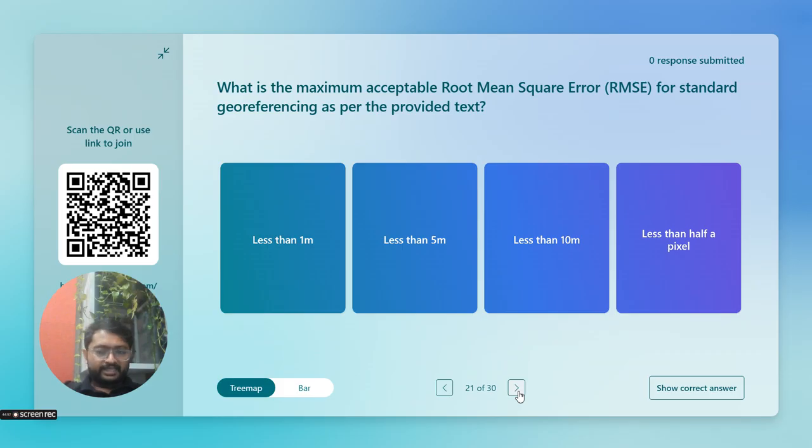Generally, when we use satellite data sets, we consider 10 meter. If we are going for drones, we will have to consider less than 1 meter. So the correct answer here, considering it's for satellite images, is less than 10 meter.